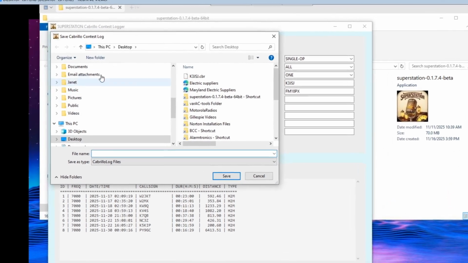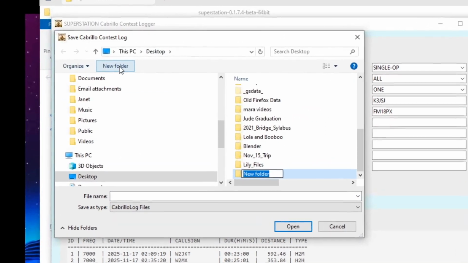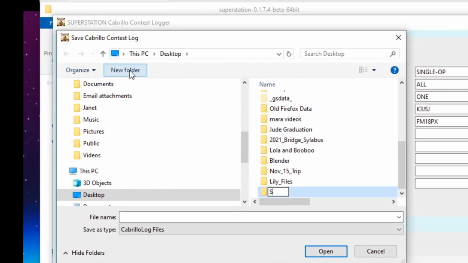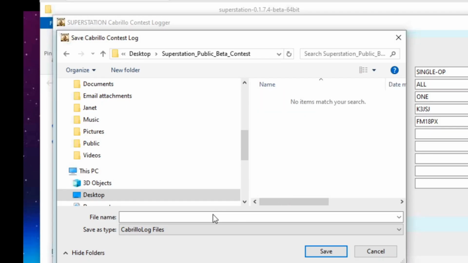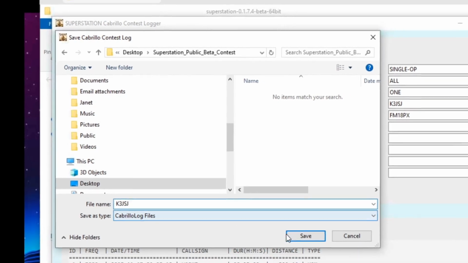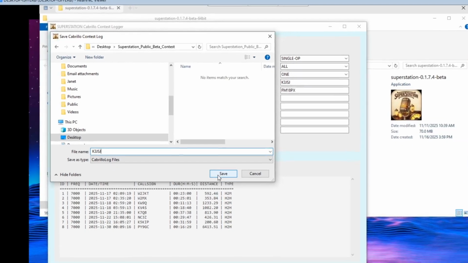All right, so what I want to do is create a folder on my desktop. We'll call it Superstation Public Beta Contest. All right, and remember, all I'm going to do is use my call sign. Use all uppercase, K3JSJ, and notice I'm not putting any extra characters. I'm not putting dashes, underscores, any additional information. All we need is your call sign, and that's what's going to be needed to properly process your log.